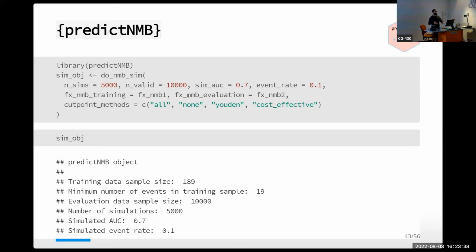One set of simulations, I don't know the number of simulations, it does 5,000 here for the one set of inputs. So we have the sample size for the validation set, the model discrimination, the event rate of the outcome, and then we have a function which returns the named vector that's used for obtaining the cost-effective cut point on the training data, and we have a second function which is used to sample from the underlying distributions and evaluate the net monetary benefit of the validation data within each iteration of the simulation.